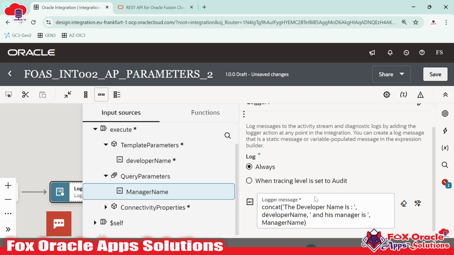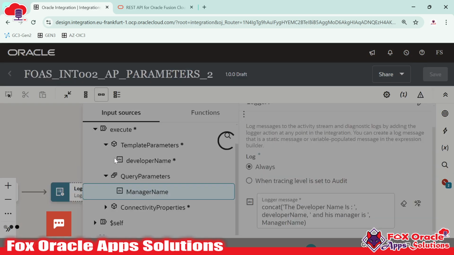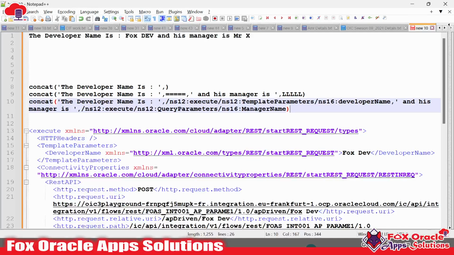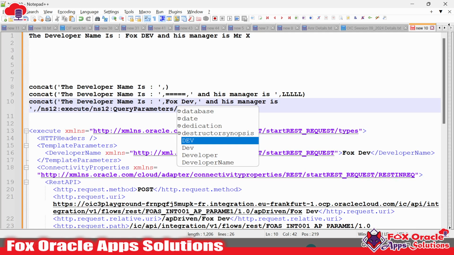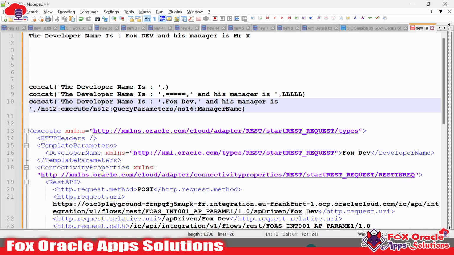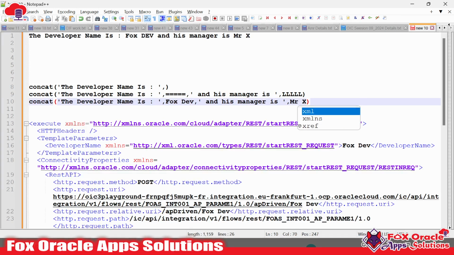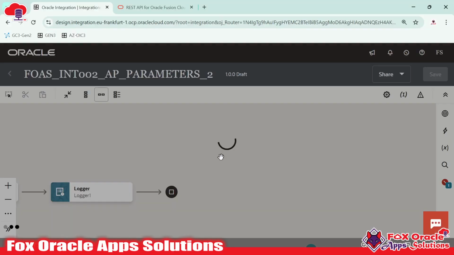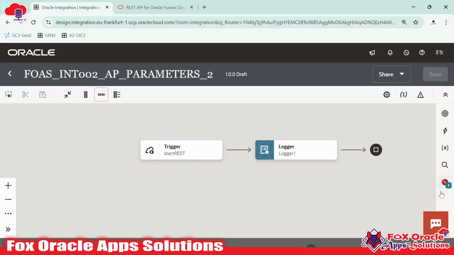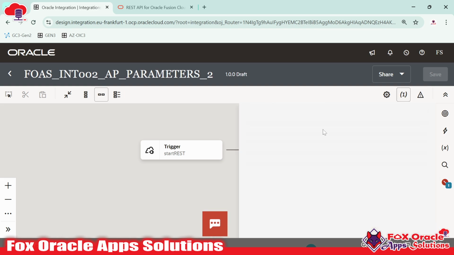So this is also how we learned the concat function. Just click outside. So what kind of value is it going to create? It's going to create 'the developer name is', which will be replaced at runtime by OIC with the value we provide, for example, Fox Dev, and 'his manager is', with the parameter replaced at runtime. So it will be Mr. X, whatever we pass. So this will be the value it displays, right? So let's go to the integration. We have to just remove the error by adding the business identifier.